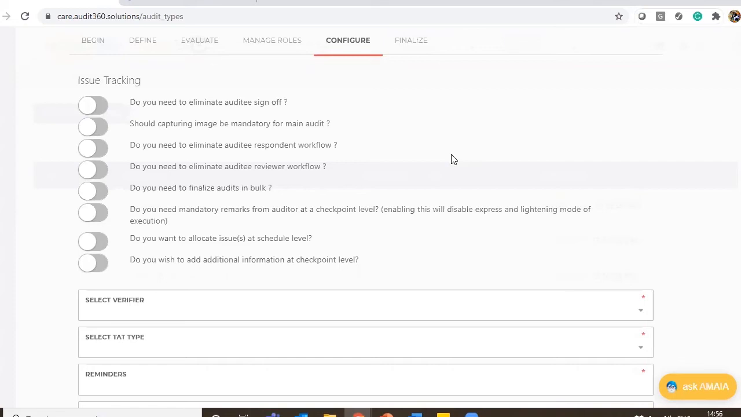Yeah, Ramya, questions so far have been answered. Okay, let's go ahead with the configuration part.